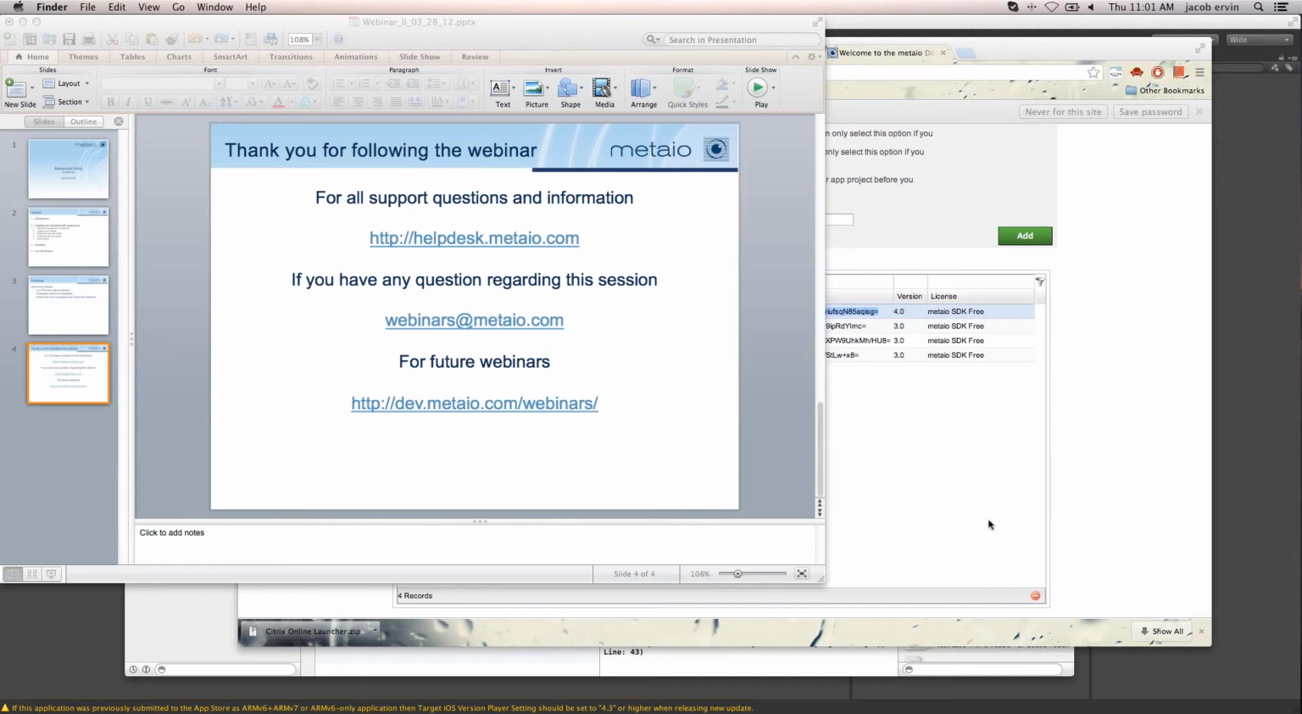Can we download the ZMask shader from dev.metaio.com? I know that it's up there somewhere. After this, I'll confirm, and if it isn't, I'll make a new post on the help desk, helpdesk.metaio.com, with a link to the shader so that anybody who's interested in occlusion can use that.